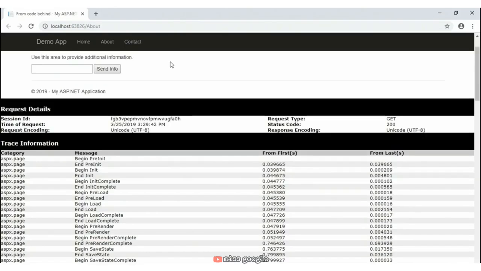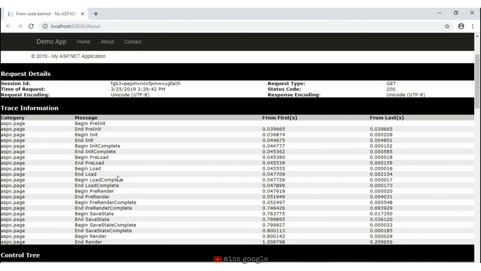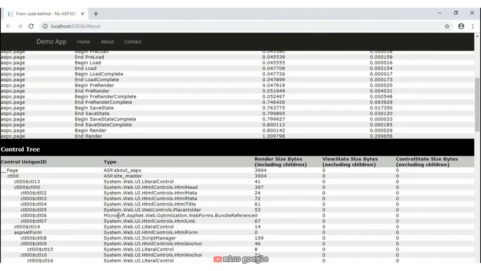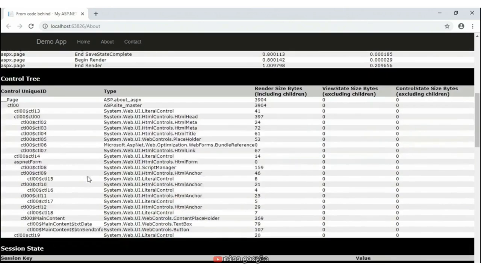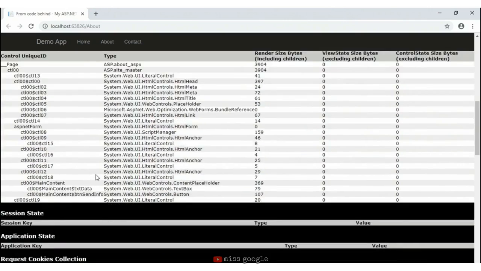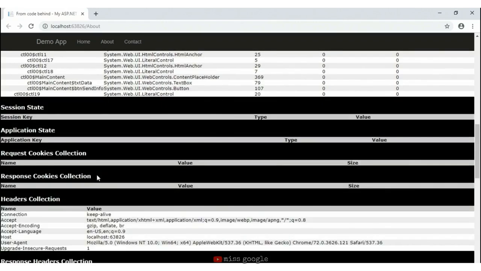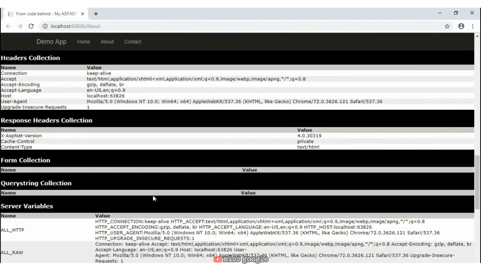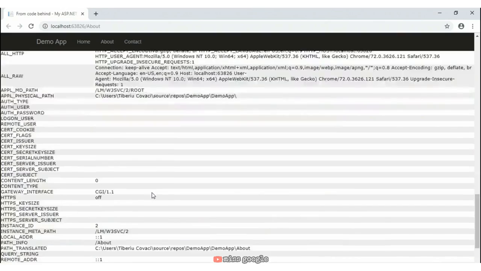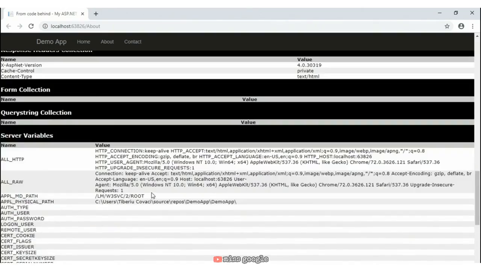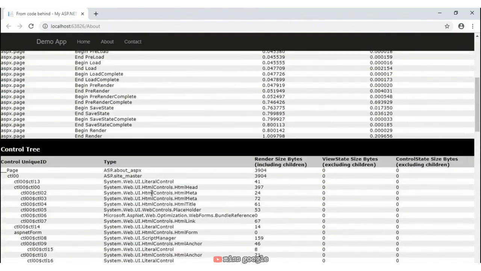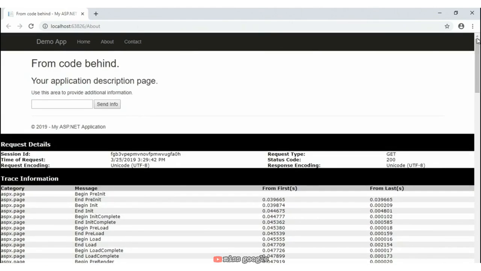So if I look in here, I can see that I got first a pre-init and then the init and init complete. Then we get the preload, load and load complete, pre-render, save state, and render. Of course, we get information about all the controls and the control tree, how the controls are actually placed inside this particular page. We get information about session, application, if we have any cookies and so on. So everything is specified at the bottom of this page. This can be very valuable information, especially when you have strange errors or when you want to understand what exactly is happening inside your application.